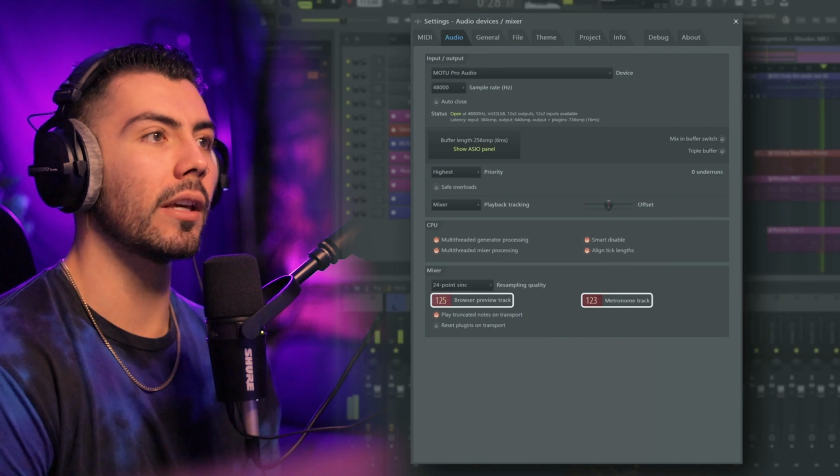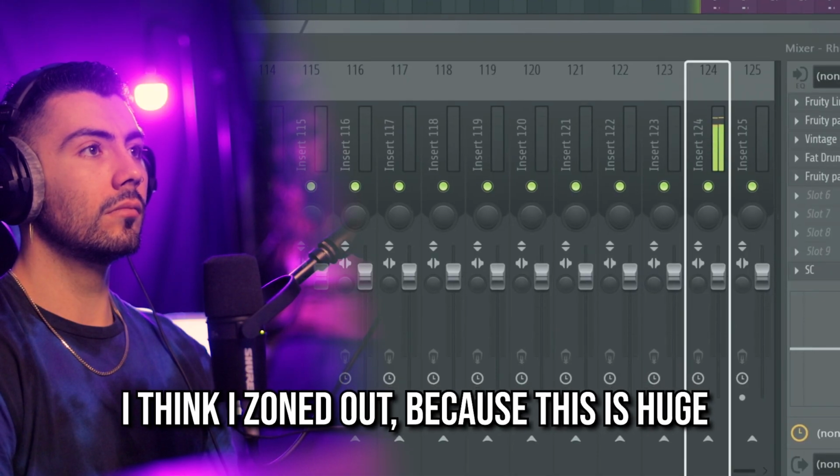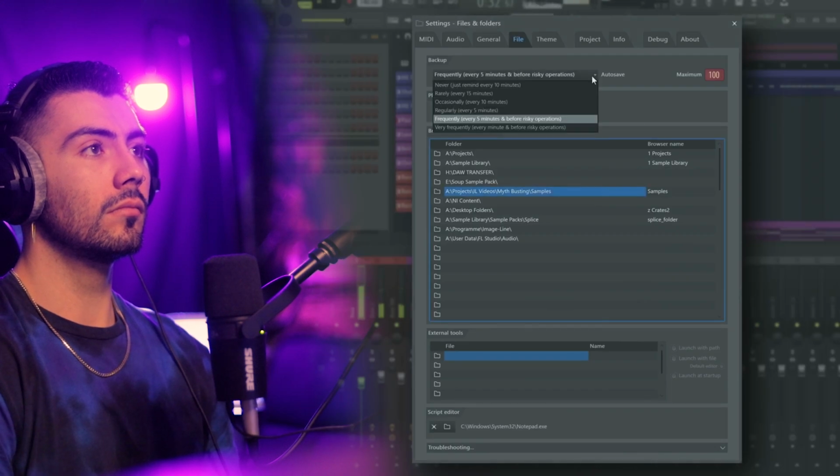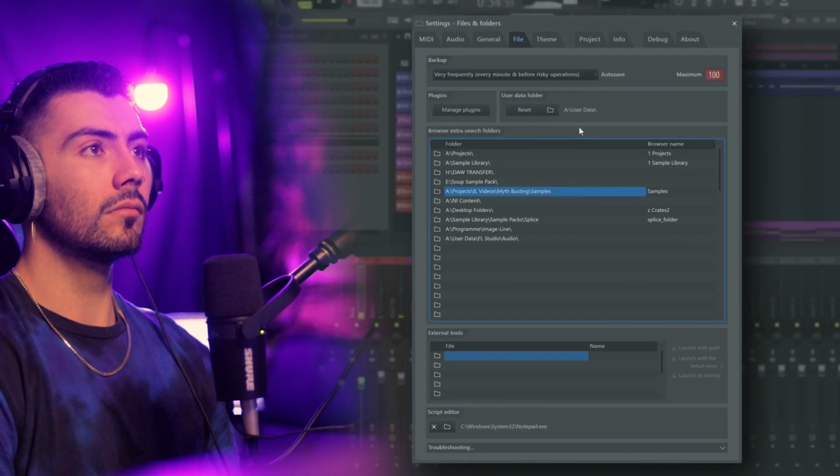Quality of life. This might be more important than you think it would be. Finally, you're able to set your metronome level without impacting browser preview volume. You can now have FL Studio save very frequently, every minute, as requested by Afrojack.